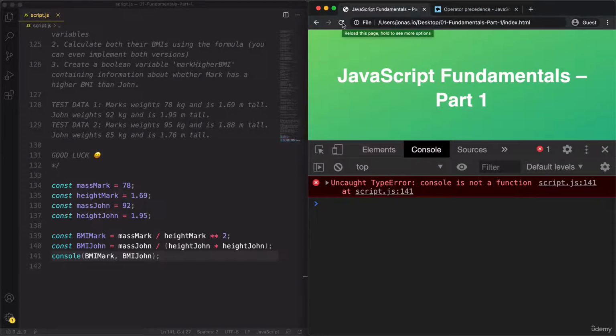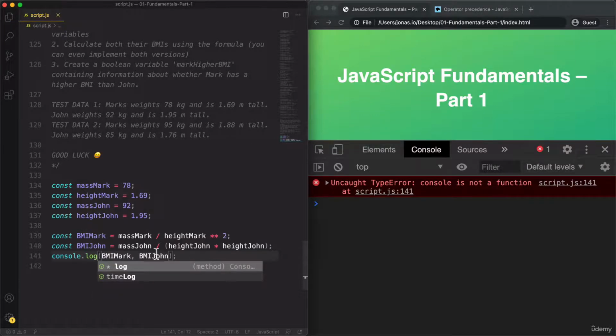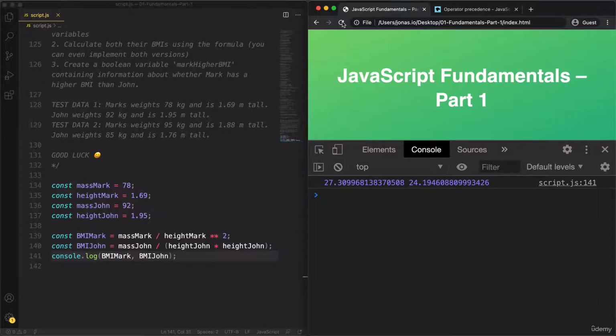And now we have an error here. Oh, of course, I missed the dot log. Okay, try it again. And here we go. So we see that BMI Mark is higher than John's BMI. Okay, so I hope you got the same numbers here as I did. And if not, I guess you should probably check your code, unless I have some mistake here. Let me check that actually. But I think everything is good. Okay, so if something is wrong, then please just let me know.